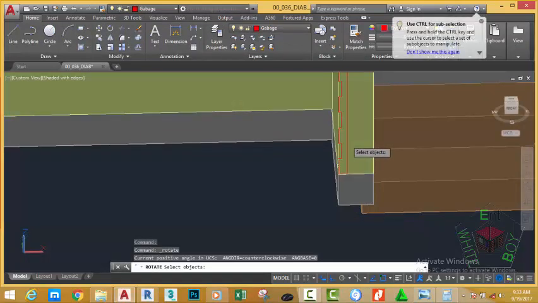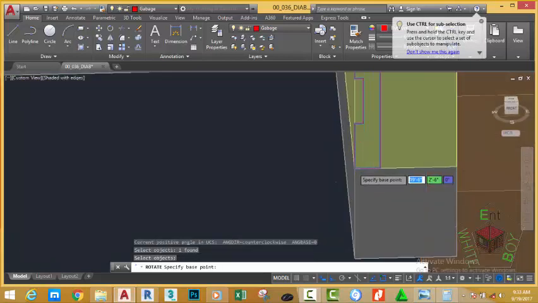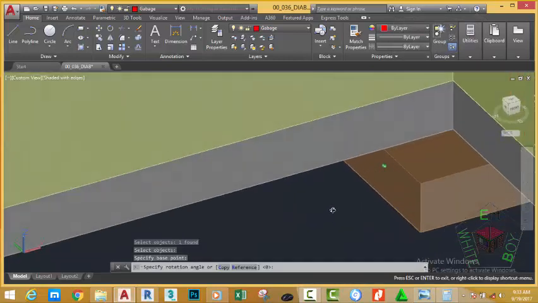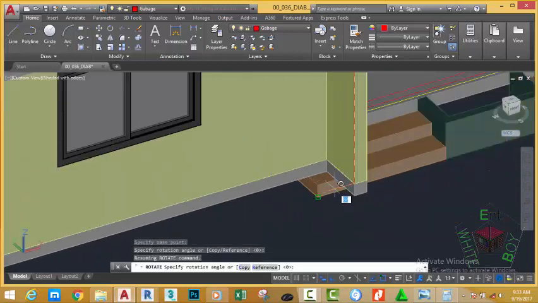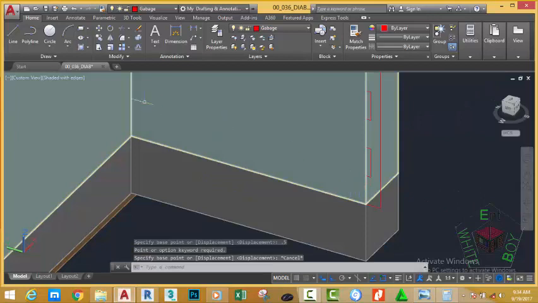At the select object prompt, select this profile, press enter. At the specify base point prompt, click at this endpoint. Turn on your auto mode and hold down your shift key with your middle mouse button to orbit around. Rotate this profile in this direction. Click. We need to move this object into place.